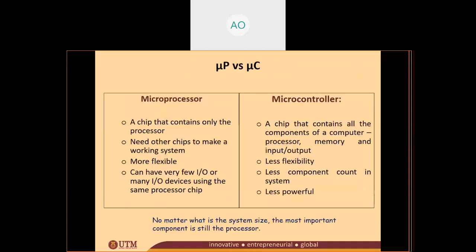Okay, let's look at the other difference between micro-P and micro-C. First, microprocessor, a chip that contains only the CPU. Okay, hanya ada CPU saja. But for the microcontroller, a chip that contains all the components of the computer, which is you have a CPU, you have a memory, and you have the input output peripheral. Okay, so microprocessor needs other chips to make a working system. So to make a working system, you need to buy memory chips, and then you need to buy I/O peripheral chips and do the connection to your CPU so that you can make it a working system.